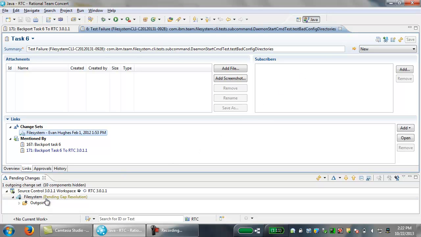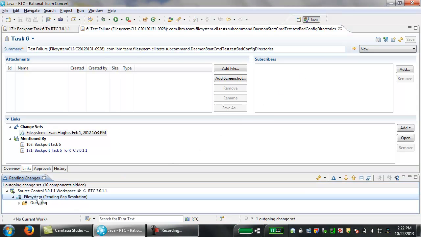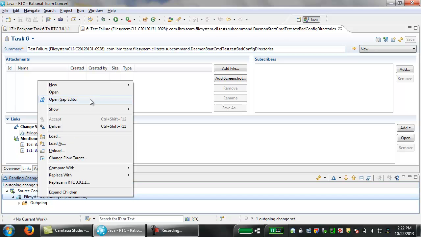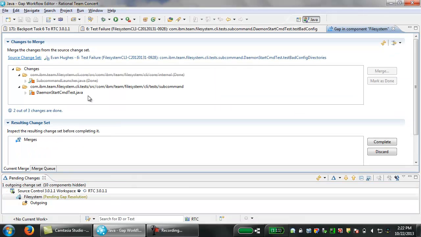We can see there's a pending gap resolution label decorator on the component. We can right-click it and select Open Gap Editor. In the Changes to Merge section, we can see the source change set. This represents the change set that we were trying to accept from task 6.